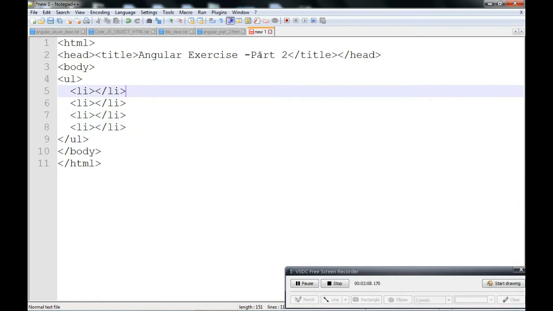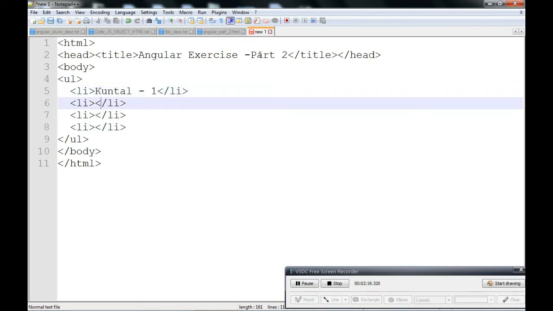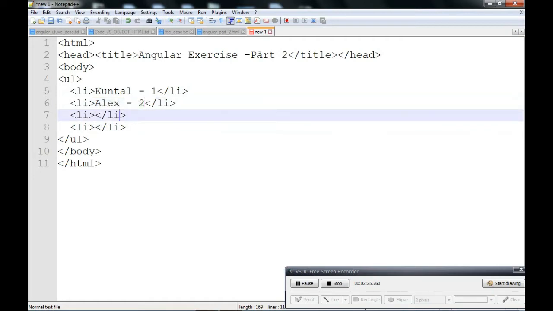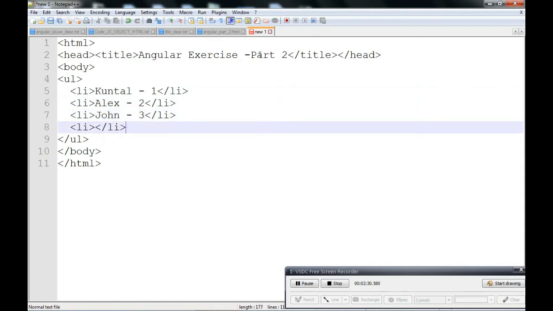So let's say my name, roll number 1, and then Alex, roll number 2, then John, roll number 3, and then Patrick, roll number 4. So there are 4 items I have written, and then I will save it as an HTML file.